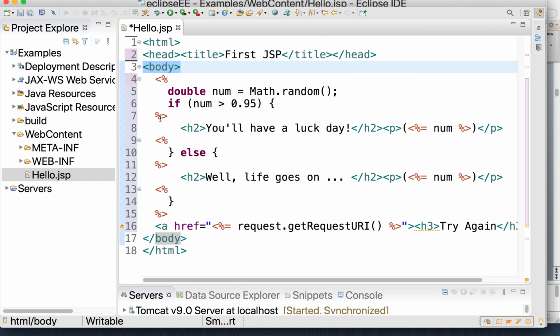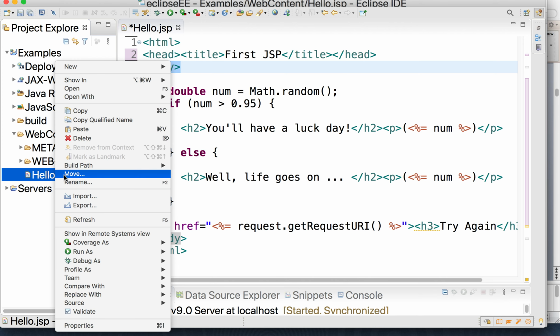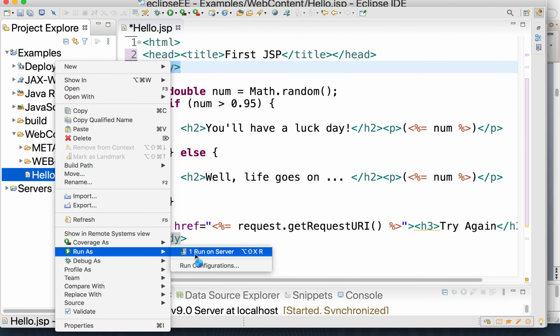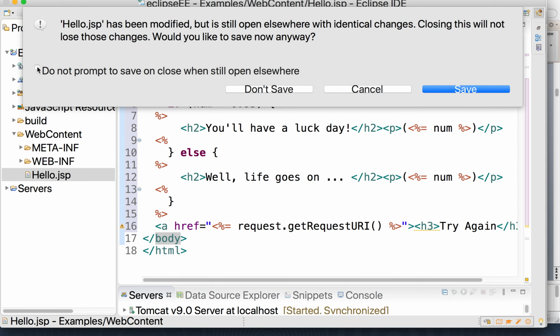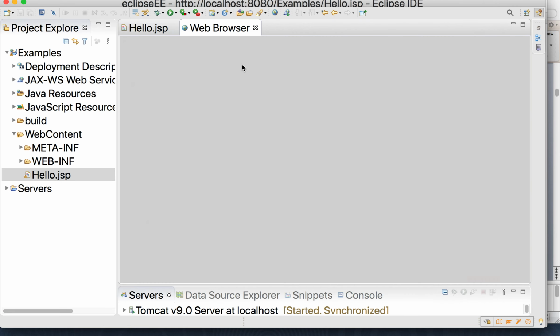This is called first JSP. So if we run this one, even though it's called hello, we just put the title up as first. Let's run it, and then I'll explain what this is doing. I'm going to click on this prompt here. It says do not prompt to save on close when still open elsewhere. And say save. Maybe I shouldn't have done that, because now I'm going to click on finish. Now I'm going to forget to save it.